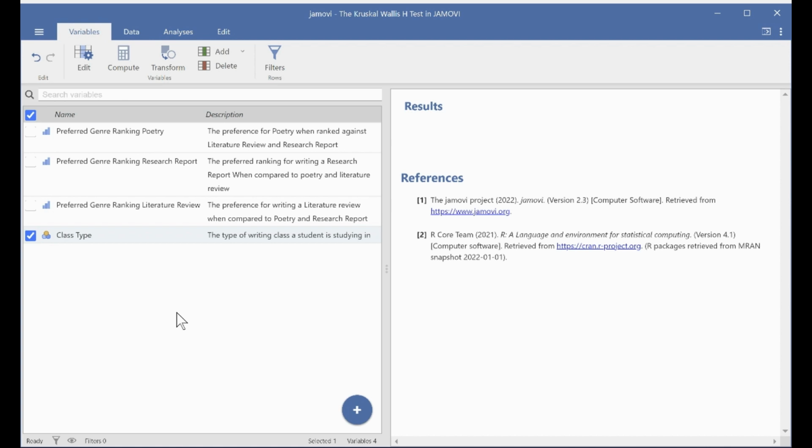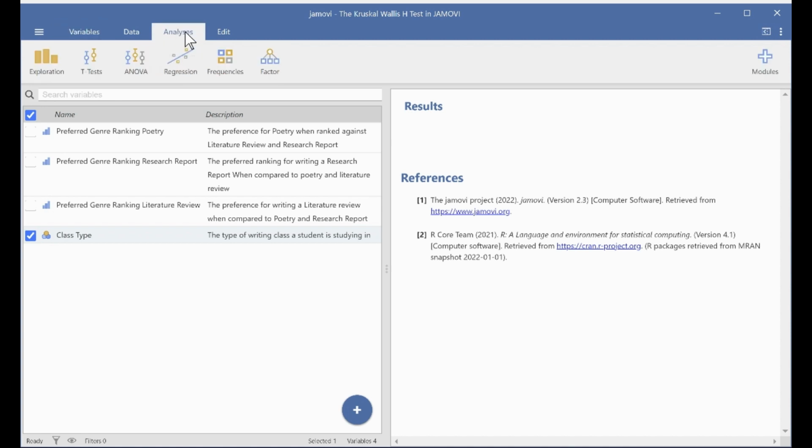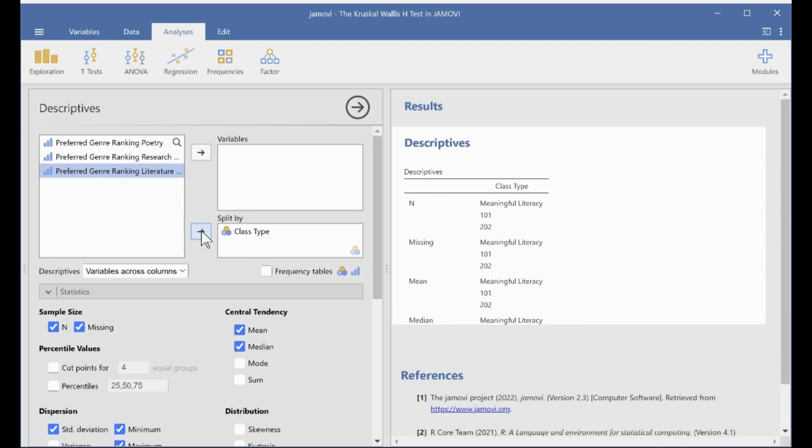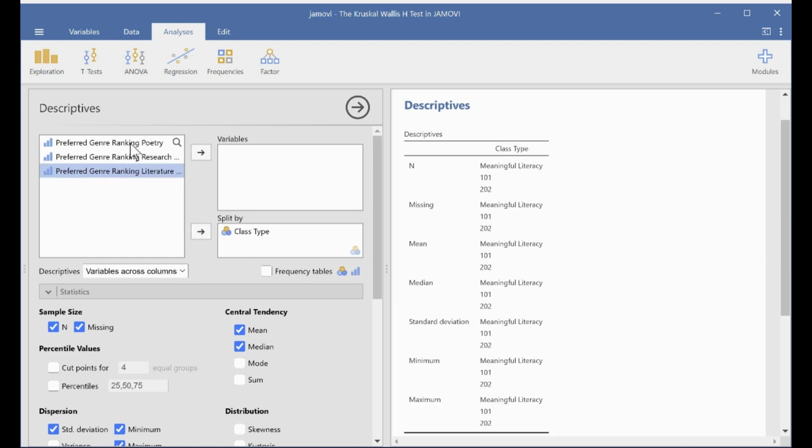In today's analysis, we're only going to deal with 1 of these outcome variables. We'll deal with poetry, but you would do the same analysis for all 3 of the variables. Just for reasons of simplicity, I'm going to deal with only 1. So let's go over to analyses. Okay, so the first thing I'm going to do is I'm going to go to exploration. I'm going to open up descriptives. I'm going to put class type in for split, you'll see, and I'm going to put poetry into the variables item.